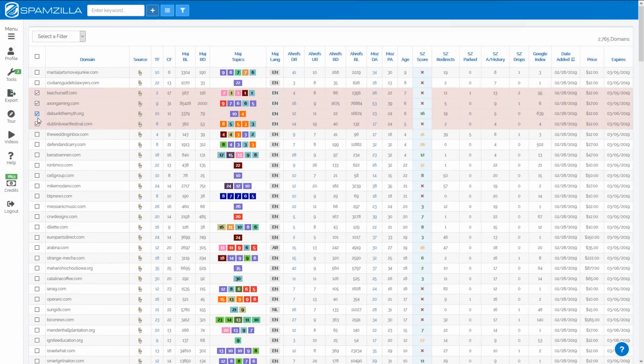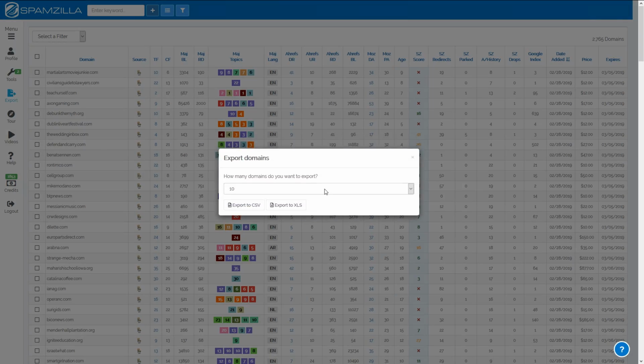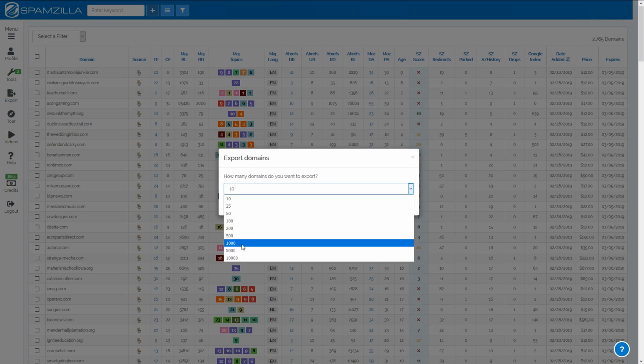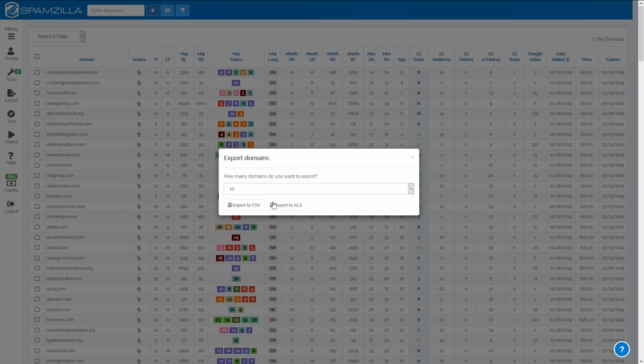The other way to use the export button is just simply clicking on the export button, selecting the amount of domains that you would like to export, and then selecting which file type you would like to export. So in this case, it is 500 domains that I'm exporting, which relates to the filtered list that I've created here.